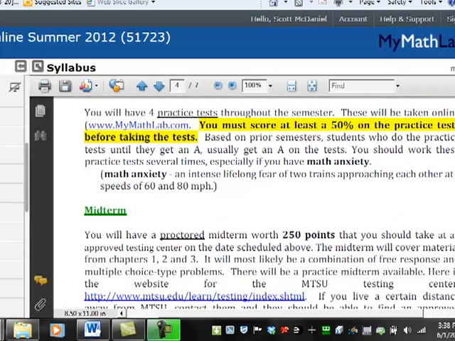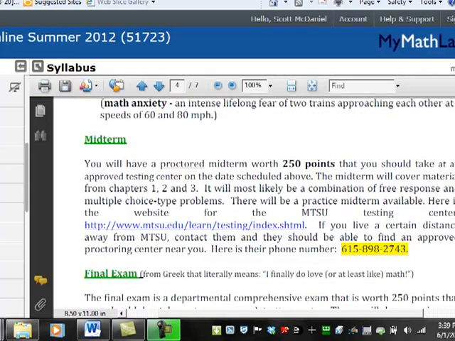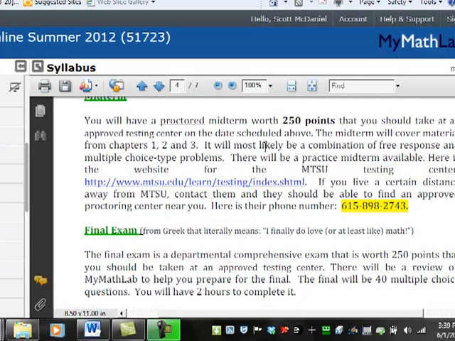Practice test, already mentioned that. You have to get at least 50% on the practice test before taking the test. It includes the midterm and the final. So the midterm, proctored midterm, is worth 250 points. Here's the website to schedule that midterm, and here's the phone number if you need to call. It's best to just use the website given here. I'll also post that in announcements and emails and so forth. But definitely keep this document handy. Print it out, keep it handy.